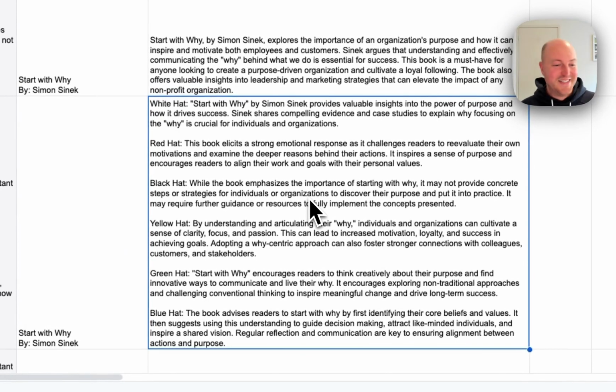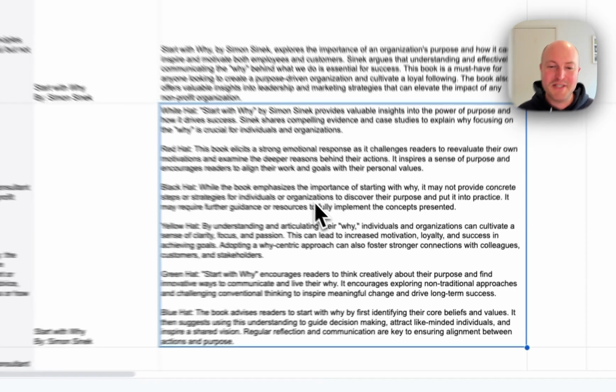I've got to be honest, this 6 thinking hats one is really intriguing to me. But I'm going to leave it to you. I'll drop these in the comments. If you'd like the actual file, just comment automations and I'll DM it to you.